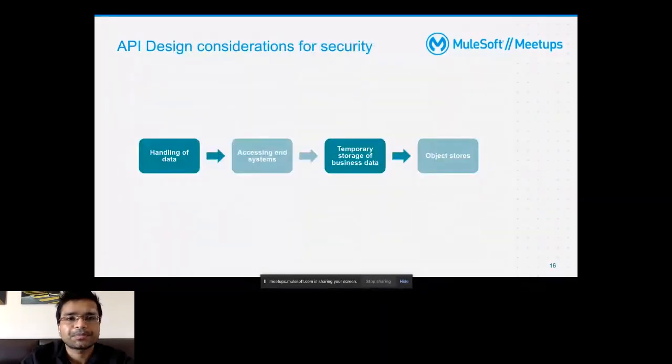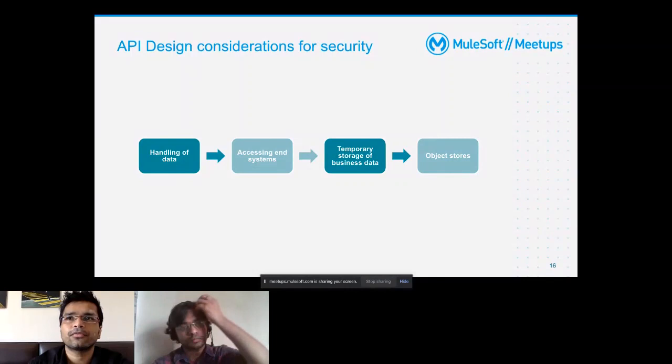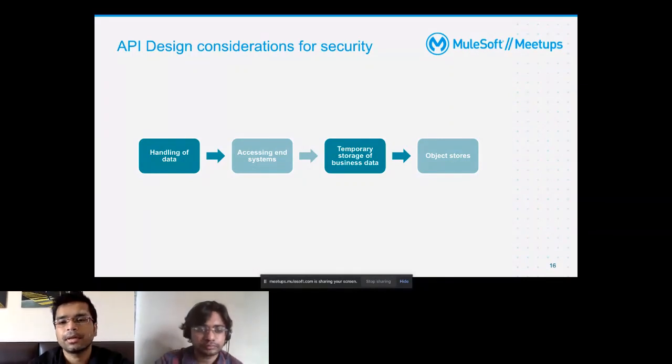All right. Then a few design considerations for security: how you handle the data, accessing end systems, right? What approach do you follow to connect to your Salesforce or Workday or anything? Then temporary storage of business data, if it is needed at all. Normally MuleSoft temporarily holds the data, right? But how do you handle that, or what part of it are you logging or exposing?